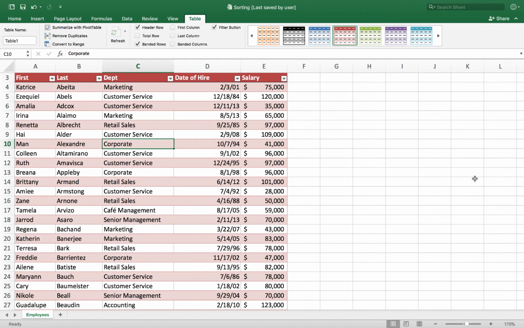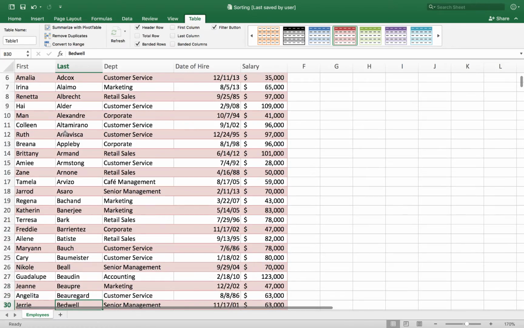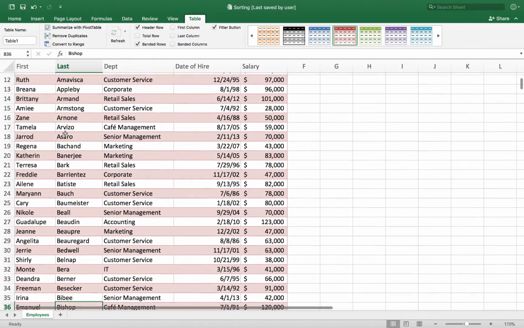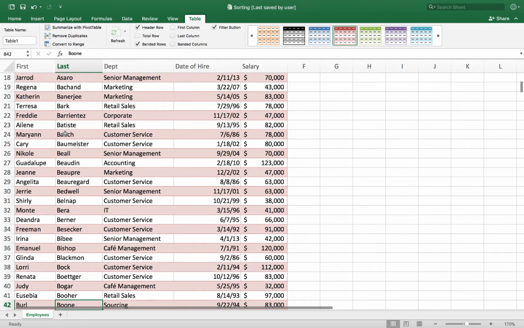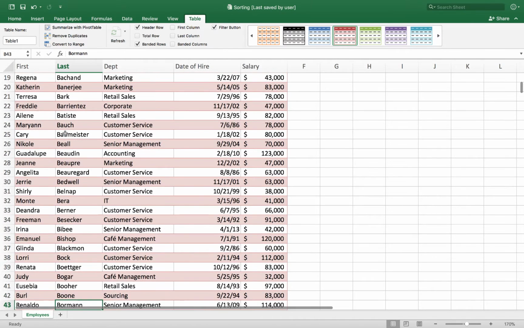Another thing that I like about tables, especially when we're working with large data sets: if you scroll down, unless you specify otherwise, you're going to lose the header row. But check this out. If I move down in this table, as I move down the list here, watch what happens. See the header row stays on screen, so no matter how far I go down, I can still see the names of each column.